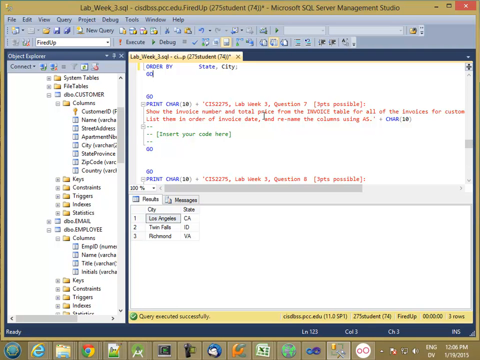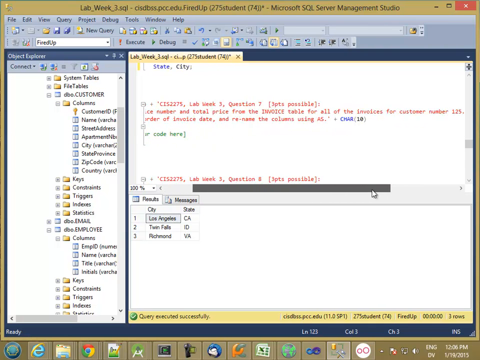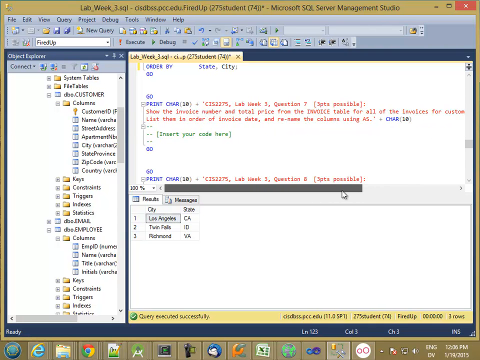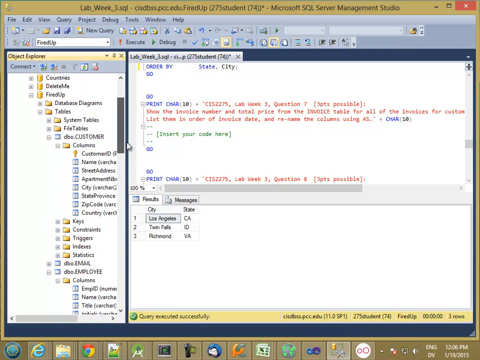Show invoice number, total price from the invoice table for all of the invoices for customer number 125. List them in order of invoice date, then rename the columns using AS. All right, so instead of invoices, I'm going to go for stove repairs again.